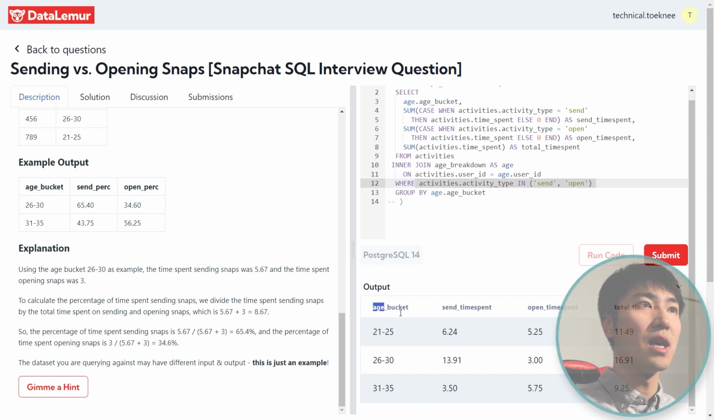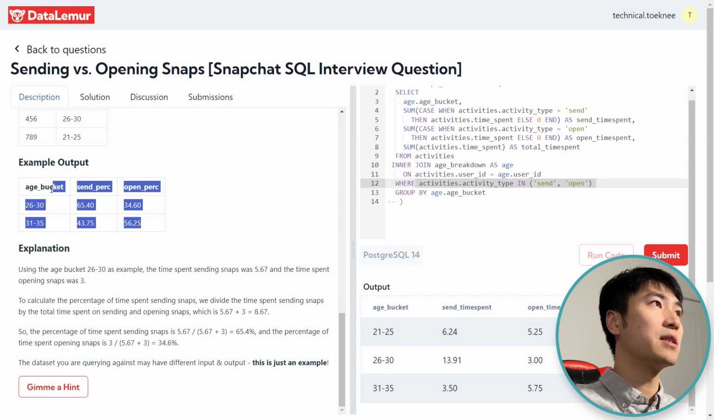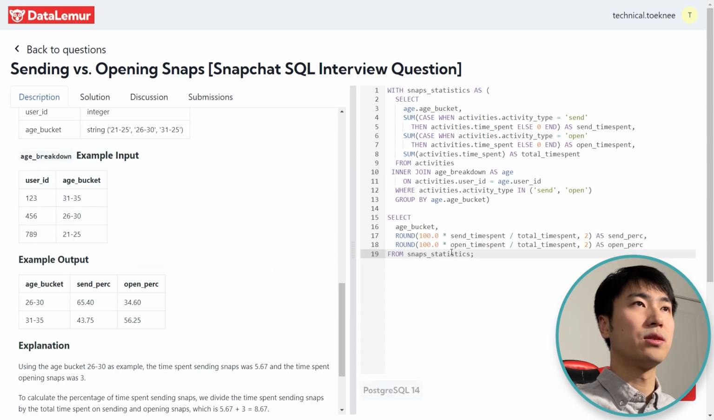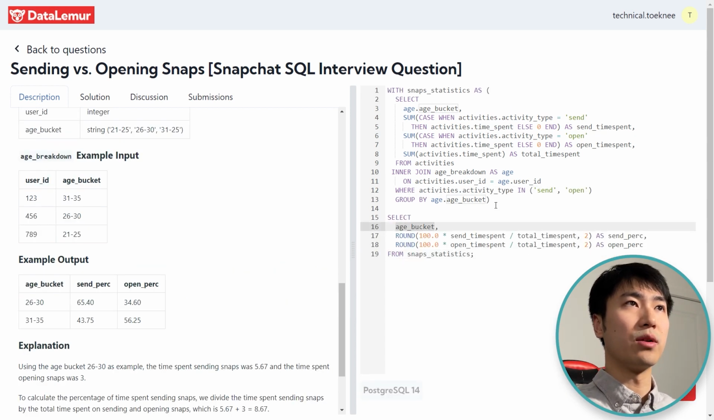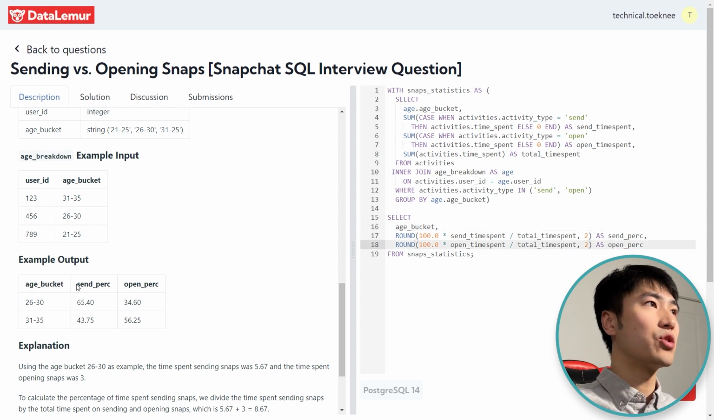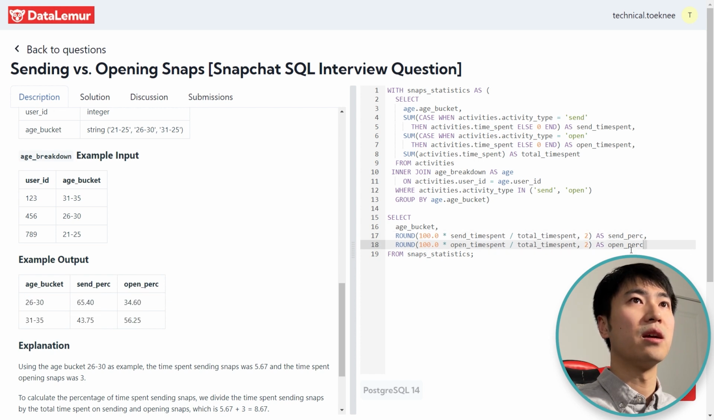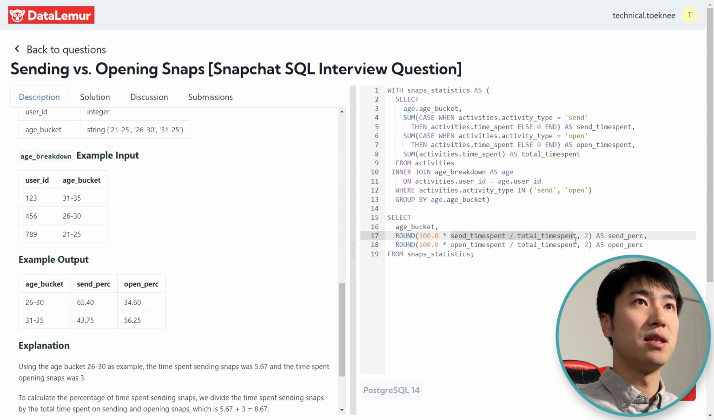And the next step is I want to use this table and select from it to bring it to this table. And to do that, I also selected the unique age buckets that we group by, because that's what we want here again. And we need 2 more columns called send percentage and open percentage as I alias here. And to calculate them, we divided by the total time spent sending or opening. So that's this. And then we multiply that by 100.0 to get our percentage.